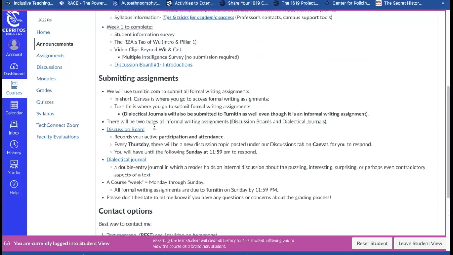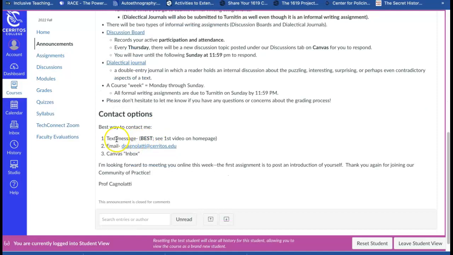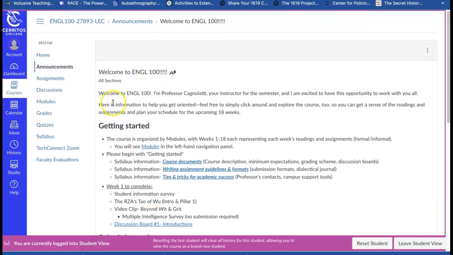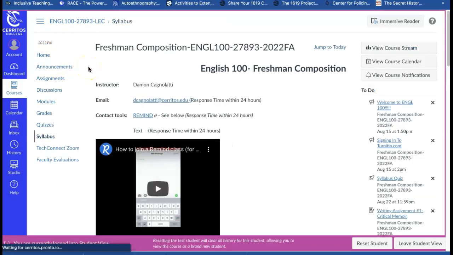All right. So the best way to get in contact with me is by text message, which we'll go to the video on the first page to see how to get that done, or by email or via Canvas inbox. Please make sure to read through this section more thoroughly on your own, so that you can see what the syllabus entails, and really how to get started with the course.